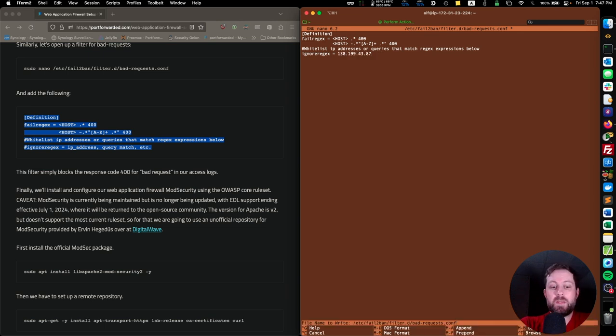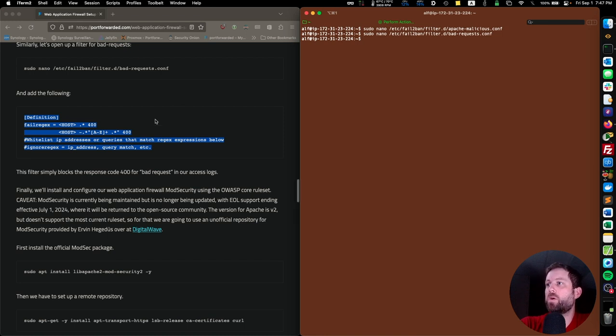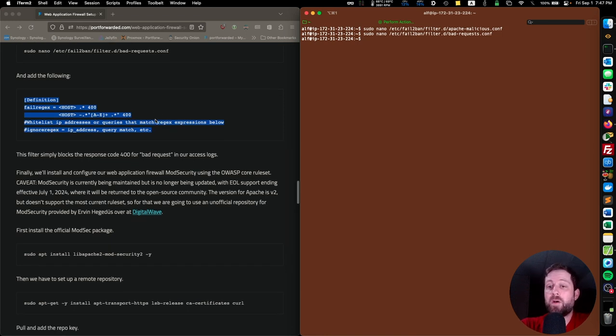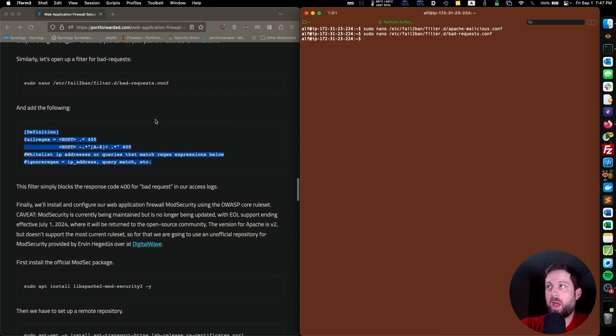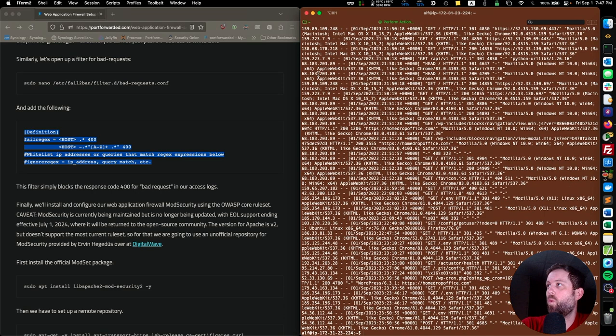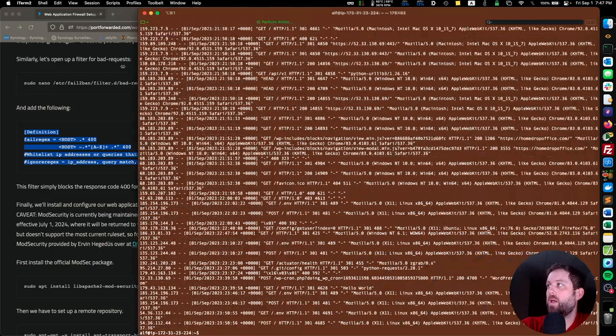So let's see. I want to make sure. Okay, so we have Mod Evasive and Fail2Ban both configured. Let's take a look at my access logs. So we'll do sudo cat /etc/apache2. No, we're in logs, sorry, /var/log/apache2. Let's do access.log and we'll do 1.